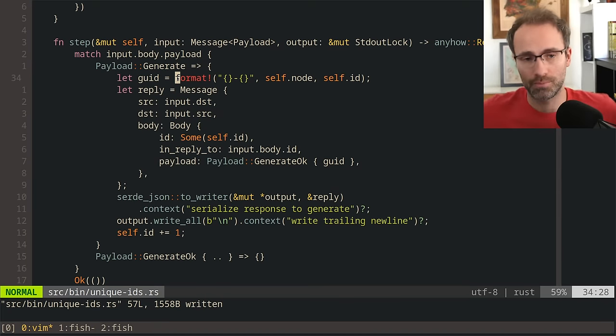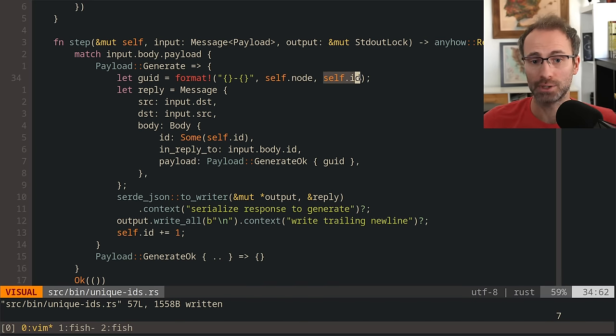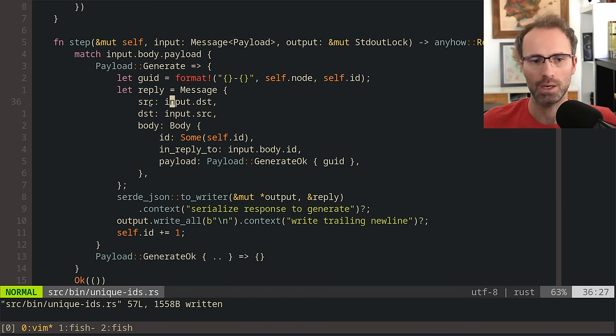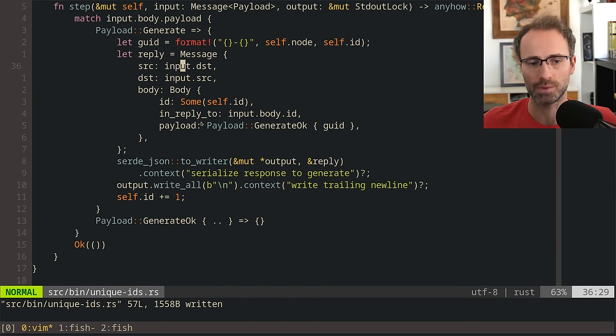Right, so the way we got here is that we want the unique ID generator to use the node ID and the message ID combined, and now it knows the node ID, and notice there's no unwrap here. The node ID is always set because it's set as part of init. We're still inverting the source and destination node IDs in the response. Yeah, that's what we want to do, right? Because it's a response.